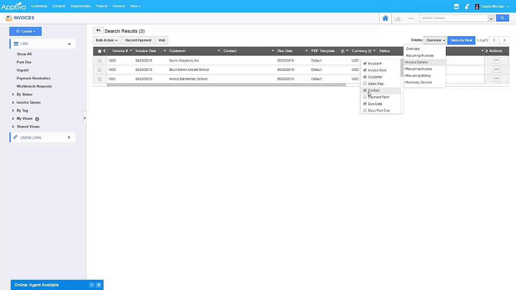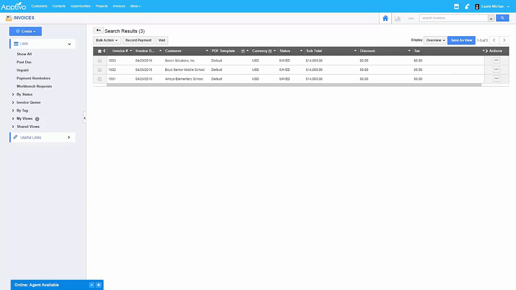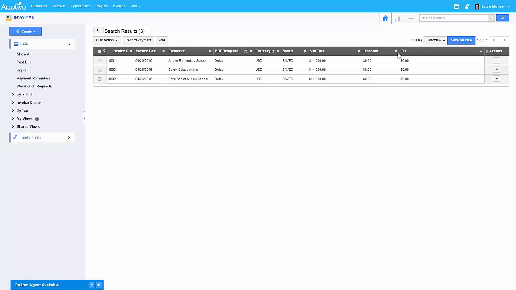So maybe I want to remove a couple fields to get more room. Maybe I don't want this tags feature. And then I can just resize them a little bit, remove space from the ones where I don't need it, and get all my information on one screen. And when you're done, you can save it as a view.